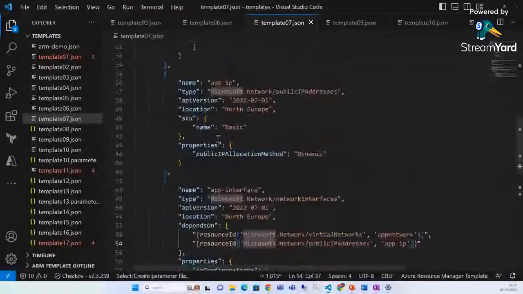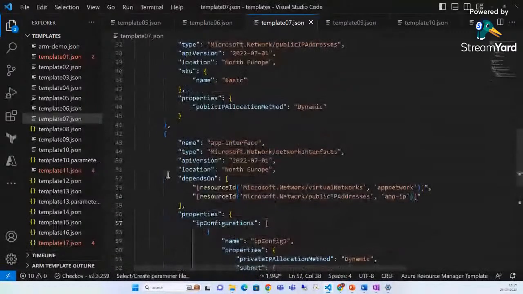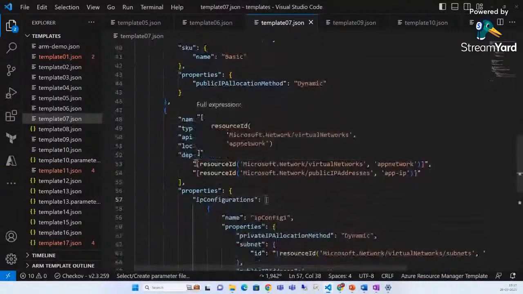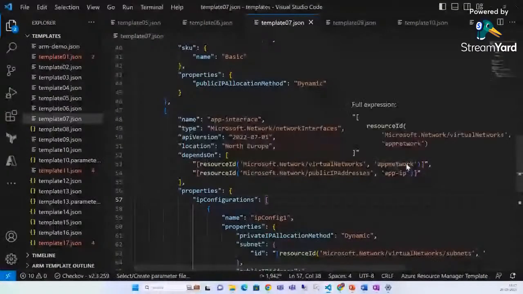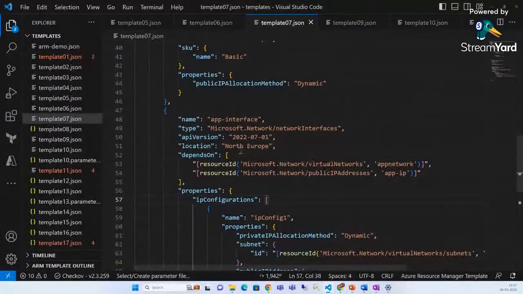So it holds on and checks whether this particular resource is provisioned. Okay, this has been provisioned. Then it will go to the next dependency and check whether the public IP is provisioned. Okay, it's provisioned. Then it will say all the checks have been passed, now I will go ahead and provision my network interface. So that basically resolves the dependency.